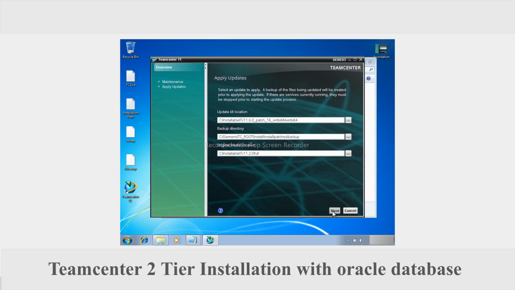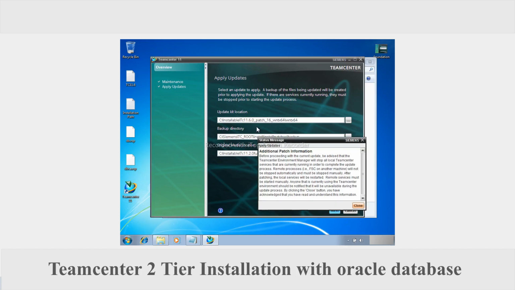The only thing we are doing here: we already installed the Teamcenter 11.2 full version, and we are updating a patch for this one, Teamcenter 11.6. 11.6 is the latest patch of the Teamcenter 11.2 base version. In that patch they also configured it 16 times, it is showing 16 updates, with some features added in a patch. Okay, some status message is there.